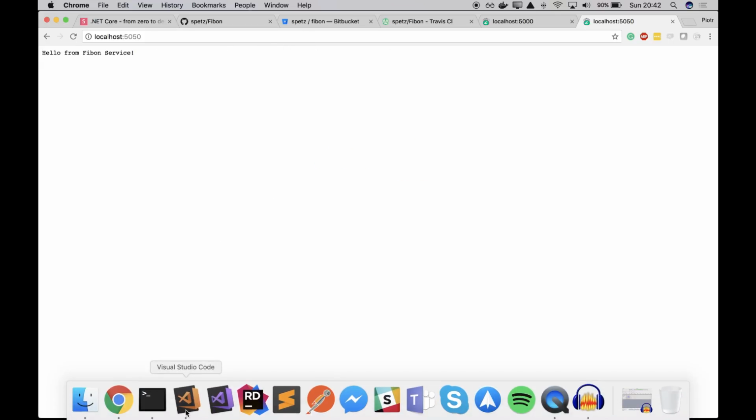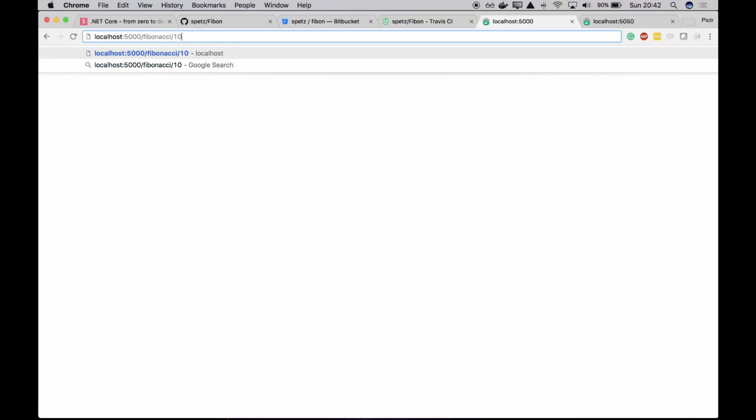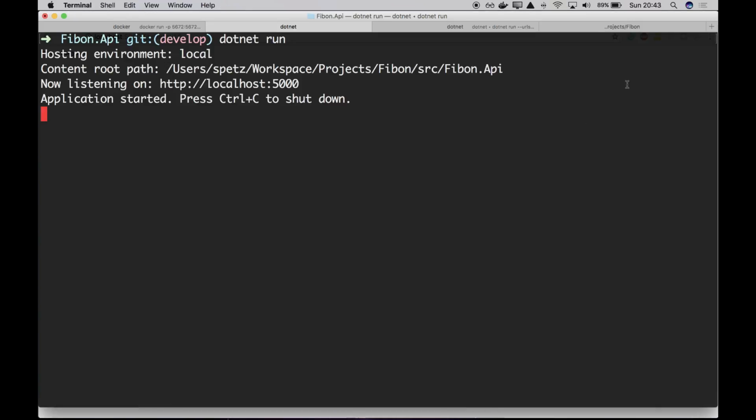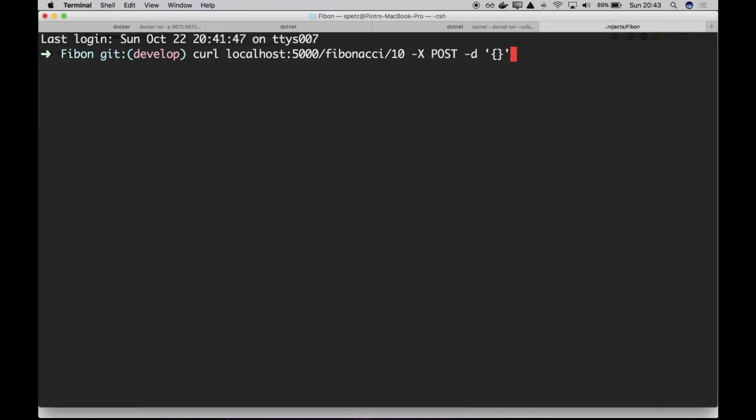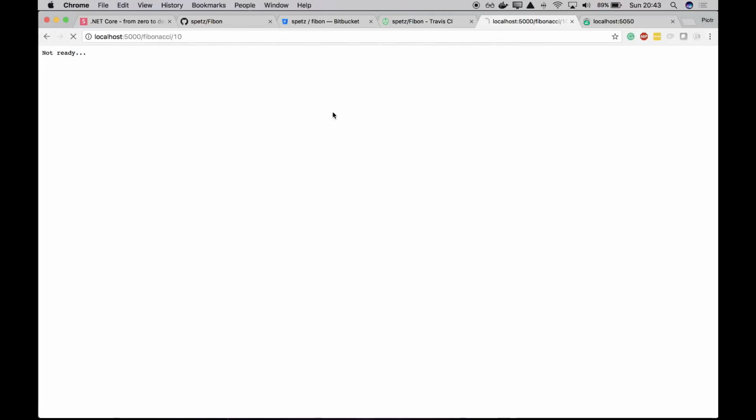Okay, so what the app does is that if I type /fibonacci/ for example 10, I should be able to get the value of the Fibonacci sequence for the number 10. And how can I do it? Well, I can run the curl request like this, and this request will go through my API. So right now I can see that there is my value for the 10.